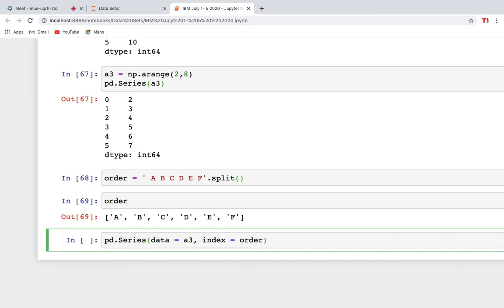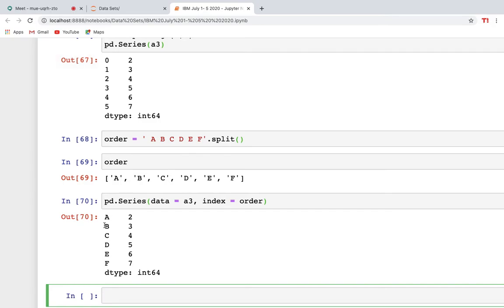So in order we have a, b, c, d, e, and I want my series with a, b, c, d, e, f out there, and the numbers 2, 3, 4, 5, 6, 7 out there. Yeah, it's very easy. Again, you get your data type there and everything. So you can also get a series from a dictionary.